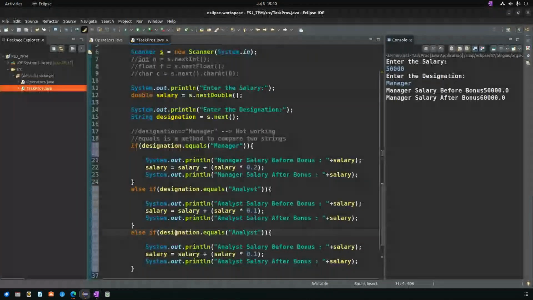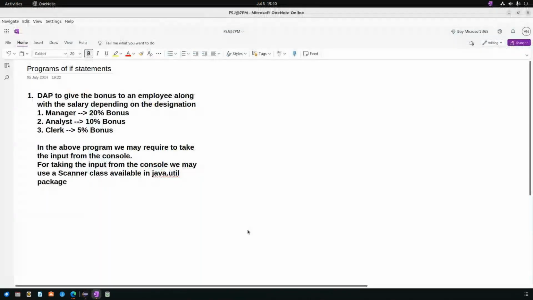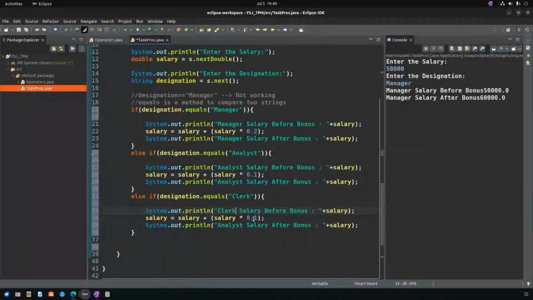If he is a clerk, then clerk salary before bonus, and what is the bonus, 5%? A 5% bonus means 0.05. It is nothing but 5 by 100, 10 by 100, 20 by 100. Here also you can use the word clerk, so clerk bonus.